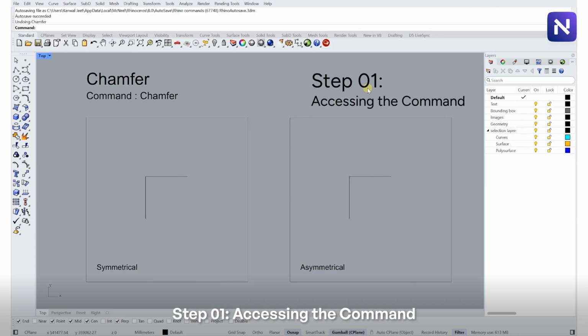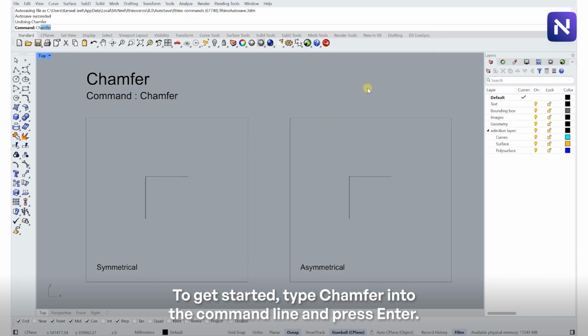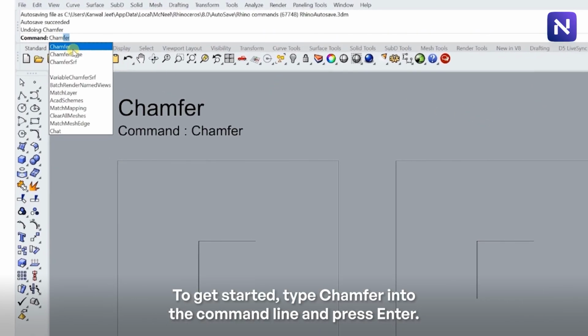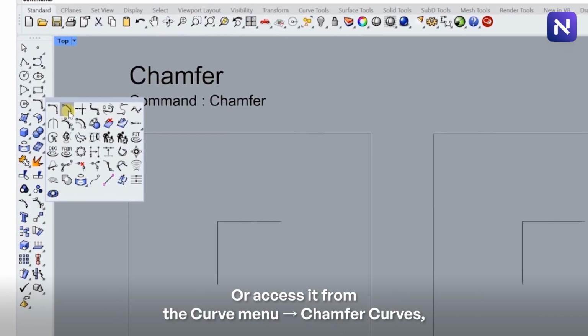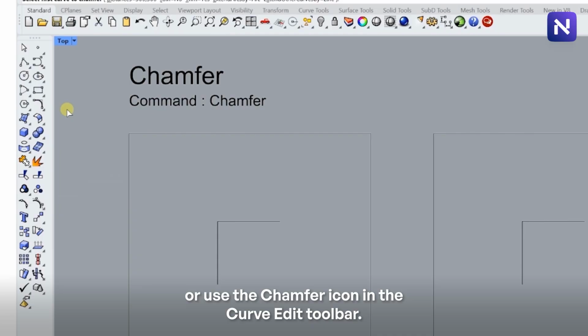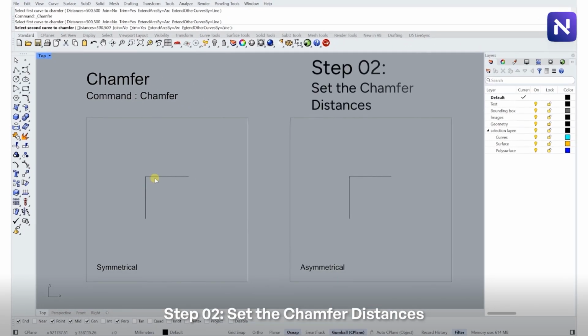Step 1. Accessing the command. To get started, type chamfer into the command line and press enter, or access it from the Curve menu, Chamfer Curves, or use the chamfer icon in the curve edit toolbar.